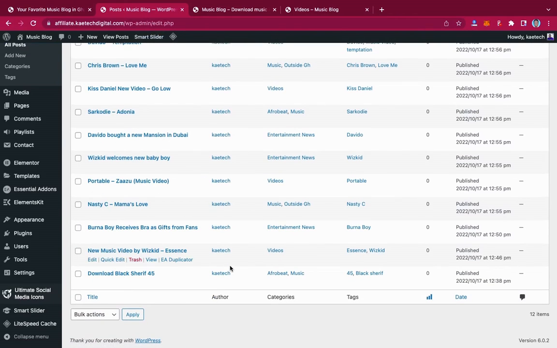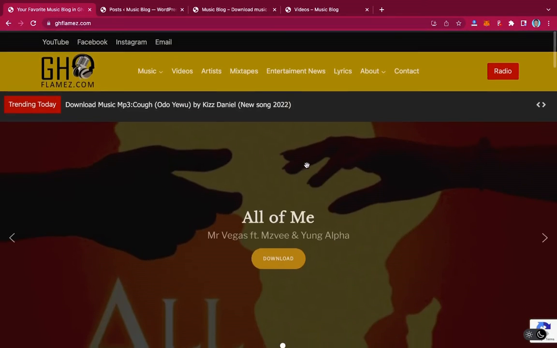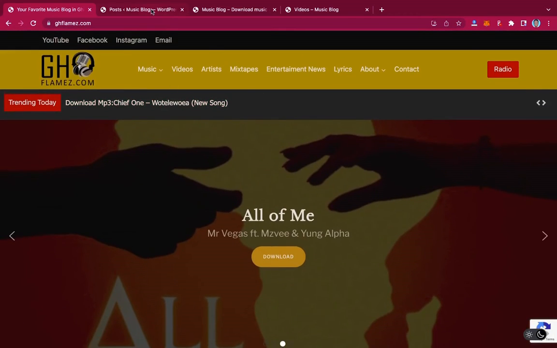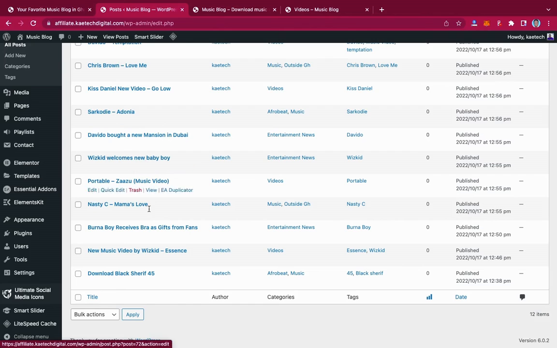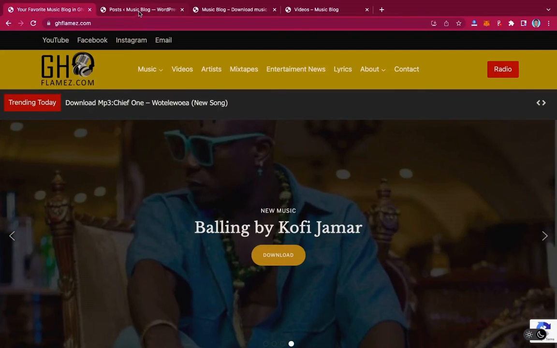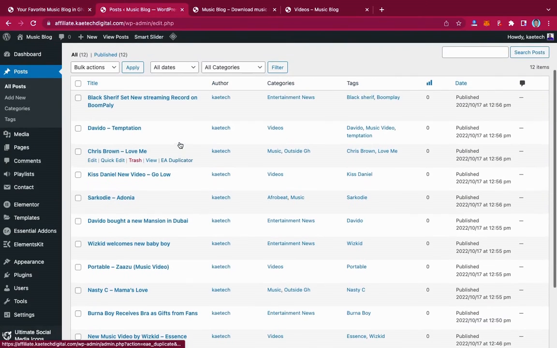Now it is for us to create this homepage and make it like this one over here. So first things first, we need to go back to our dashboard and create the slider. We want to create this slider. It's not going to be the same thing over here, but we're going to use some of the blog posts to create the slider.